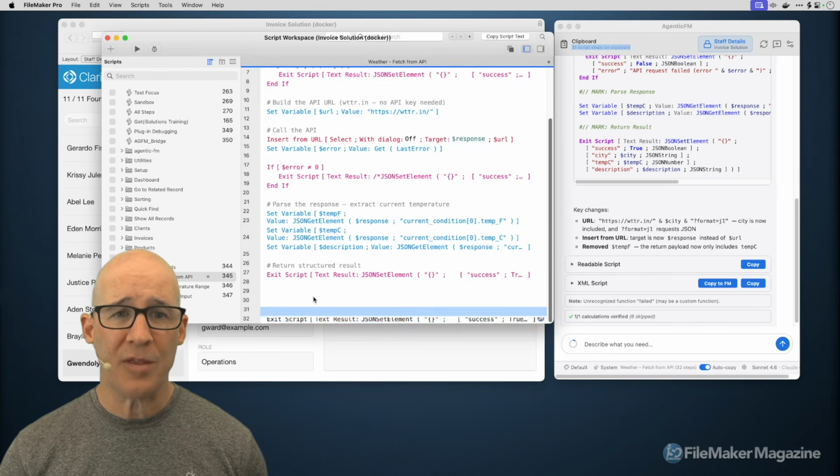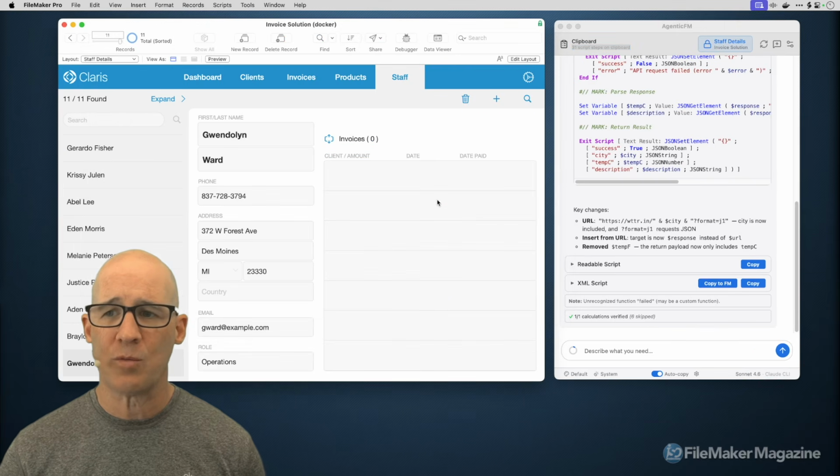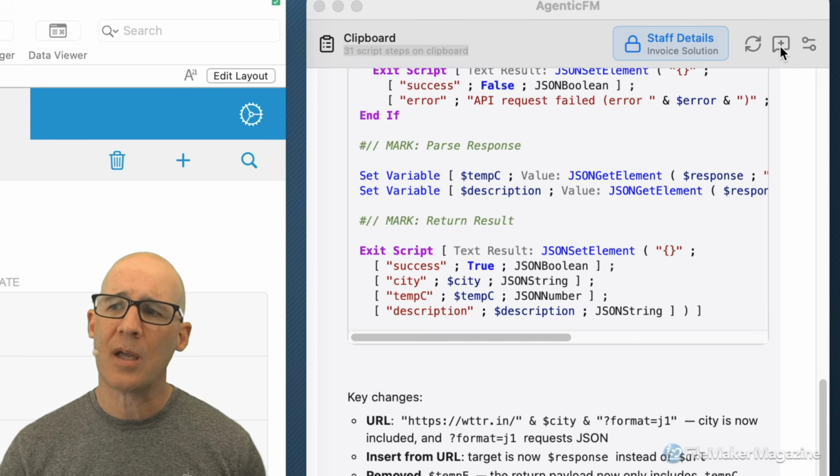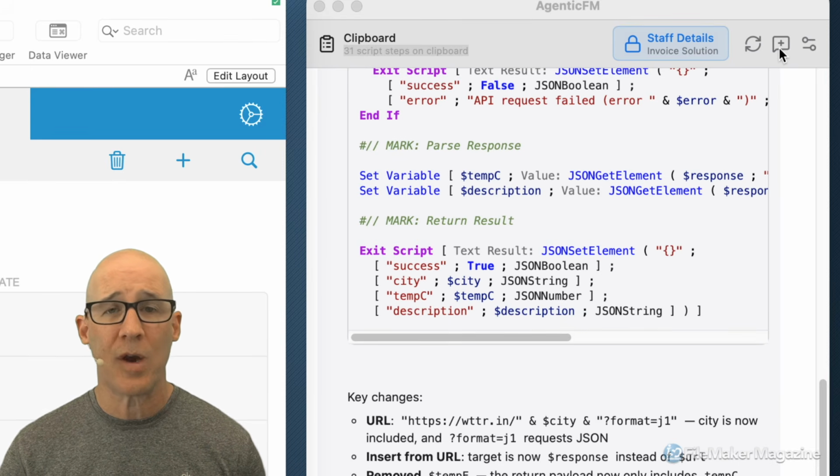But that's the script right there. Let's take the example of a custom function where I will save this. We'll close that out. I can always go up here and create a new chat. In fact, a lot of times you want to do that.